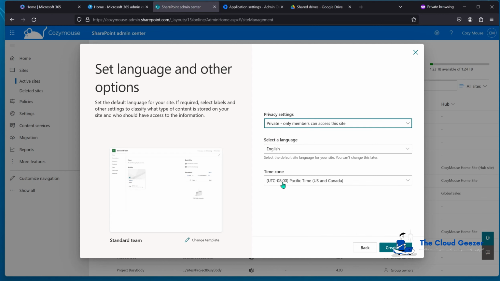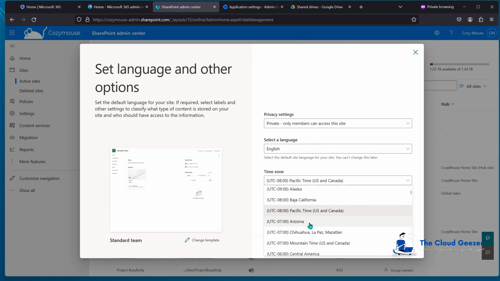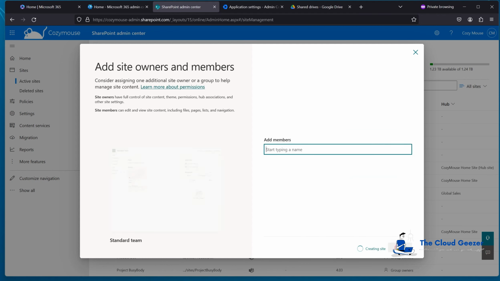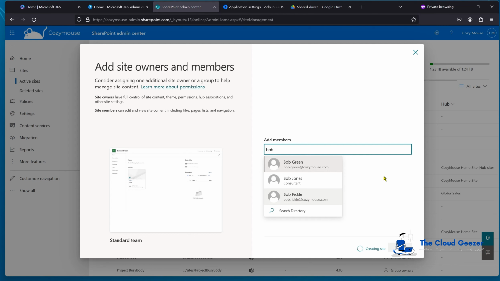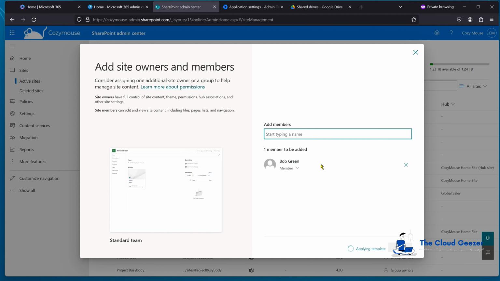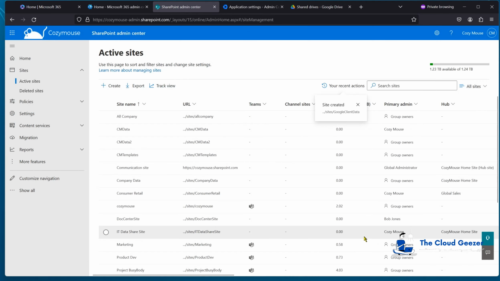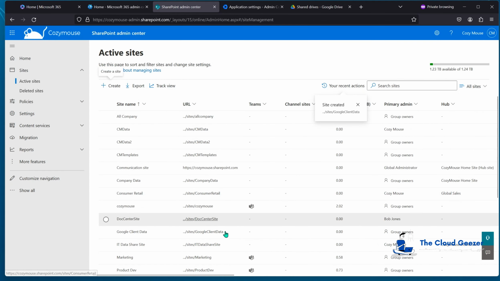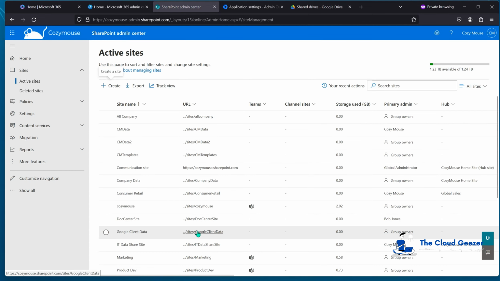We'll make it private, that's fine, and we will give it a slightly different time zone so we can keep the local times the same. I'm going to add some members in while that's creating. I'm going to use our test user we had called Bob Green. We'll look at the workstation at the end to make sure he does have access to it. Once we have that in there, it looks like we've finished. That's pretty quick. It's just a very basic site, as you can see, but there is our site, Google Client Data.